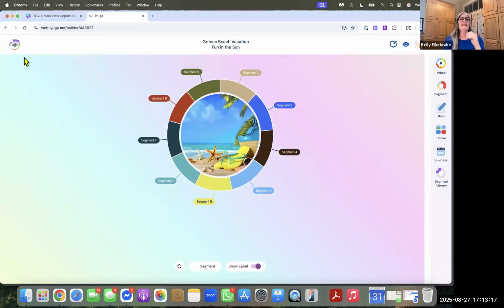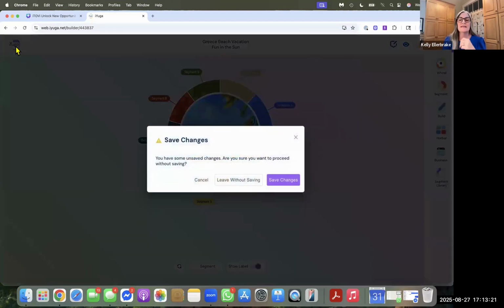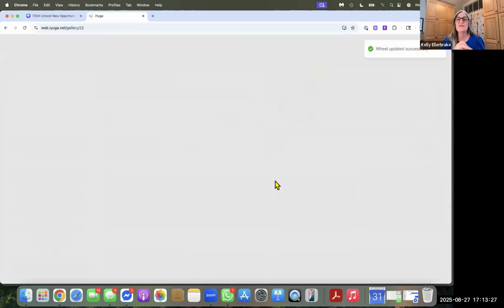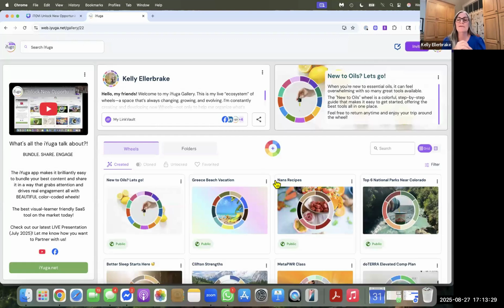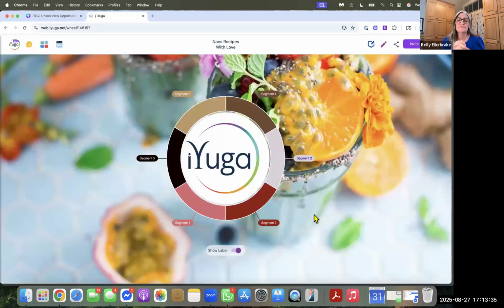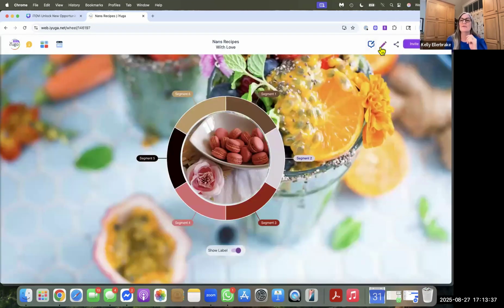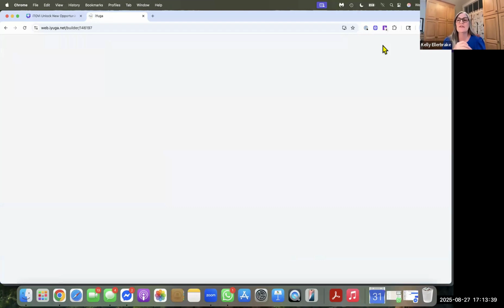Now, I used it brand new on a brand new wheel, didn't I? But let's go into my gallery. And now that you know how to use it, you're going to be like, I'm going to go after those ugly wheels that I couldn't figure out, right? So let's say that I'm going into this one here, and I'm going to go into edit and I want to change the colors.